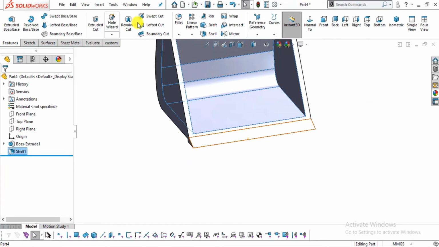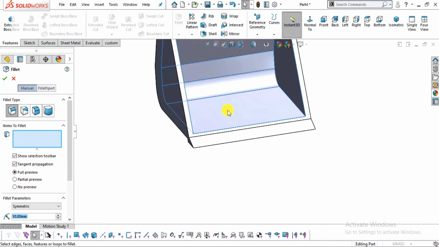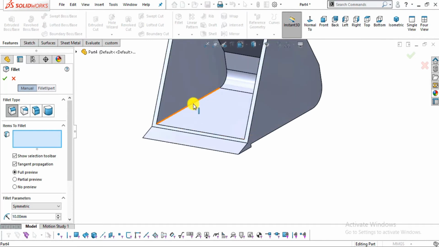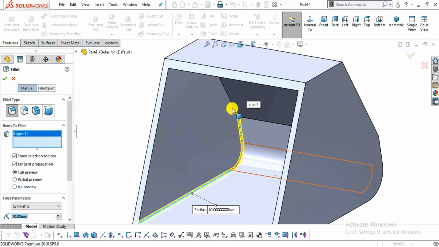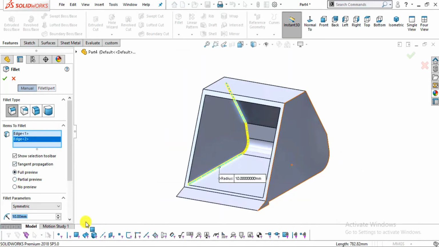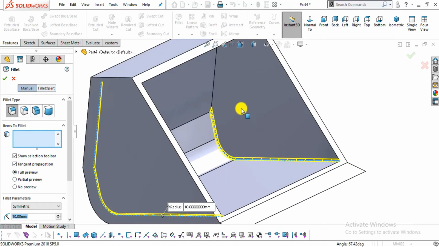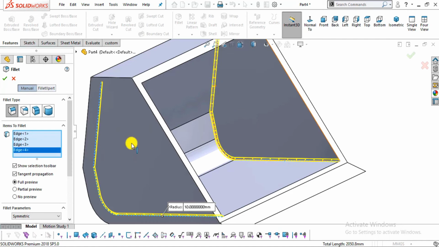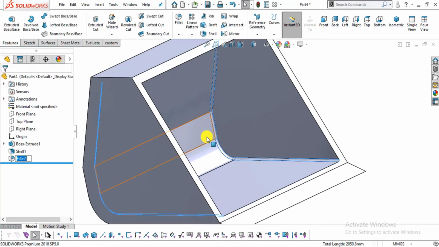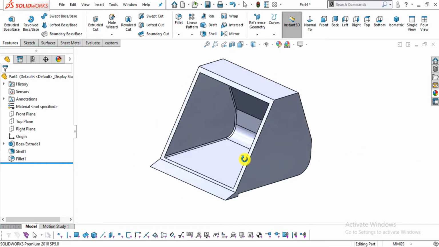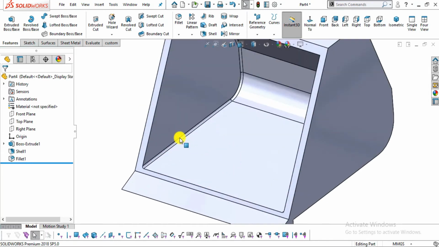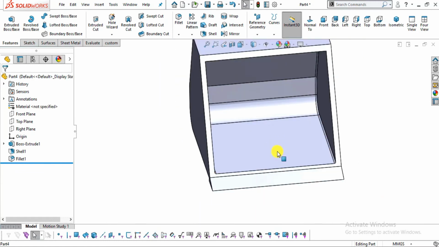Now I will create one fillet. Select fillet command, select this edge and this edge. Make sure you check here tangent propagation and enter the value of 10 mm. In the same way, select these two edges. Now click here OK. Now you can see our inside fillet is created.